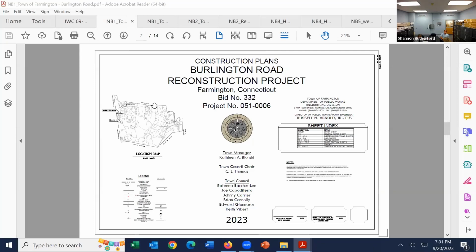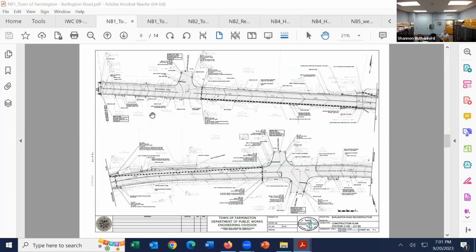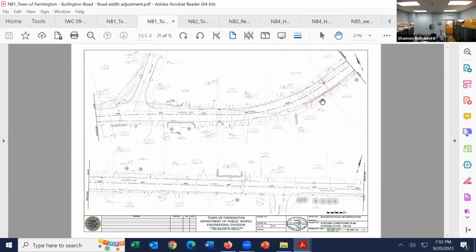Throughout the roadway, we tried to standardize the widths. Starting at the Burlington Town line, going towards River Road, the existing width was about 29 feet for the majority of that part of the roadway. Our new standard width from the Burlington Town line all the way to Doris is 28 feet.